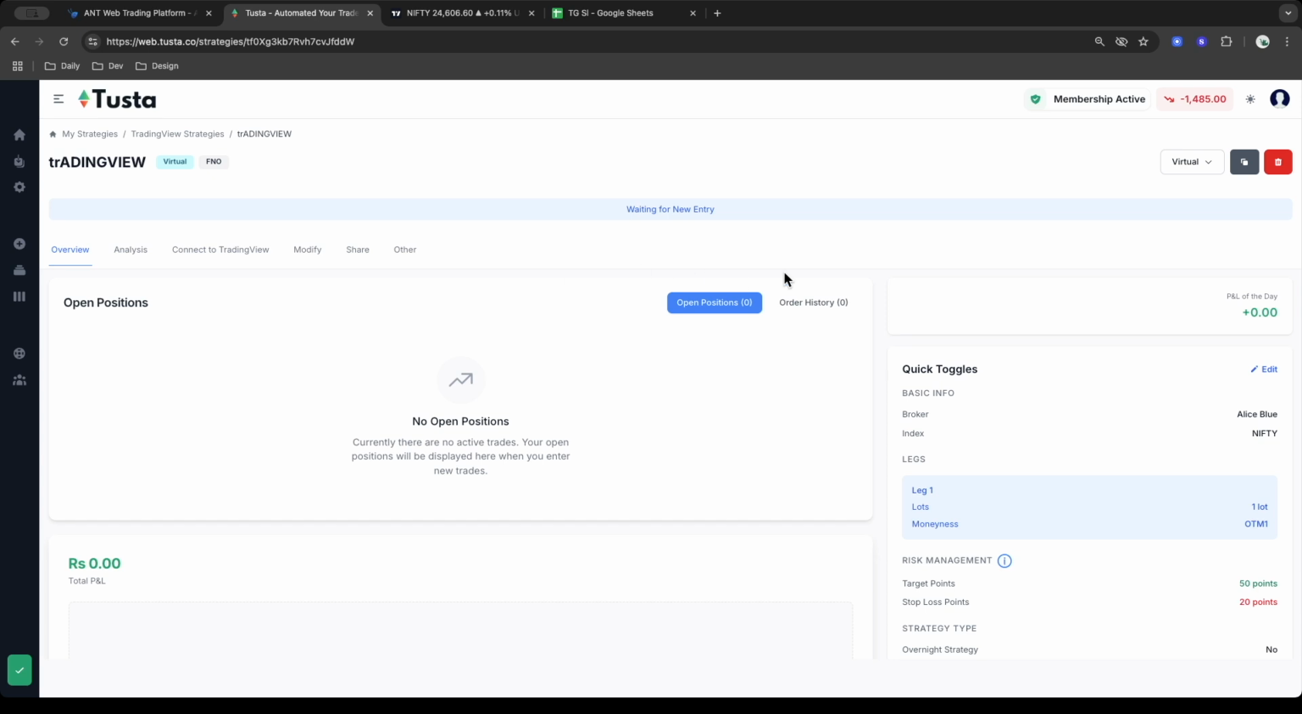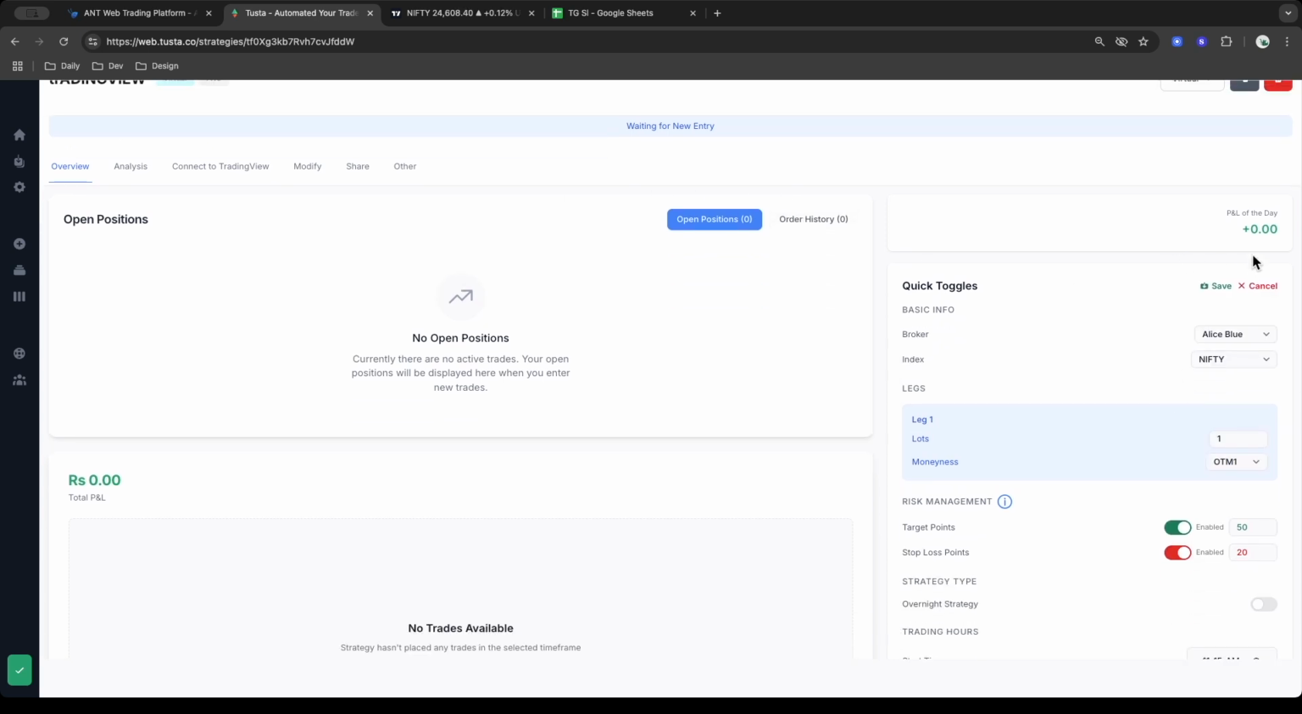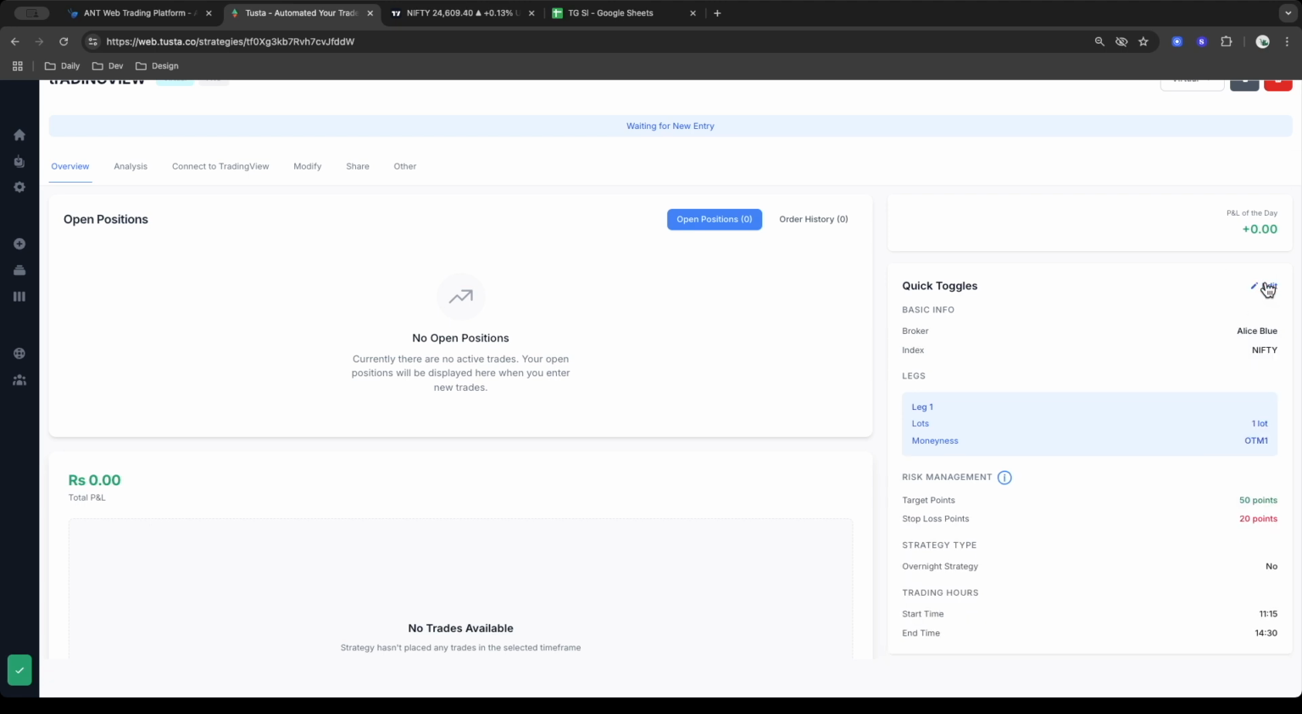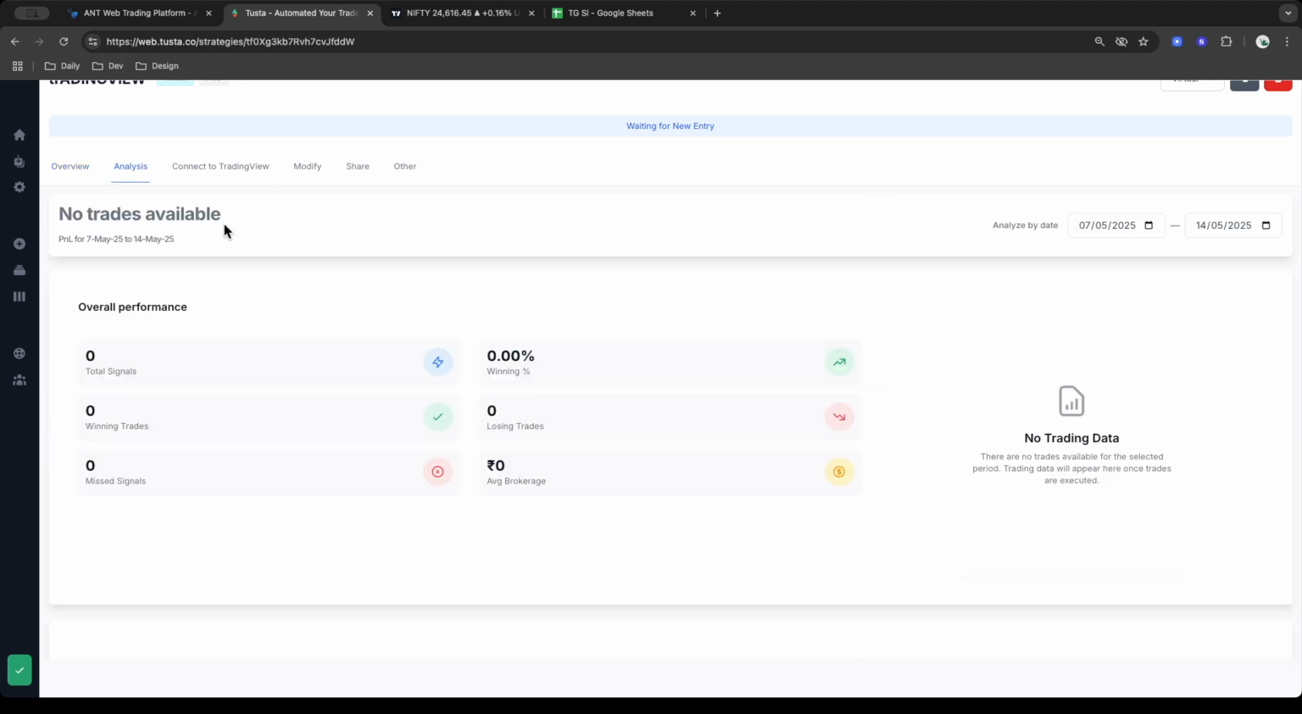You'll be again able to see all the open positions and order history. If you want to change anything, you can use the quick toggles to change any of the configuration. So if you want 2 lots, 3 lots, you can directly change it from here itself. Again, you can see the entire forward tested results, the analysis directly here.